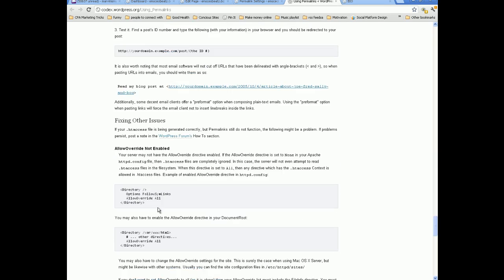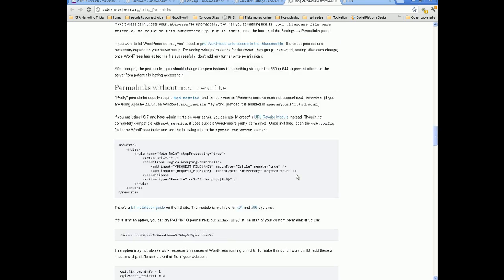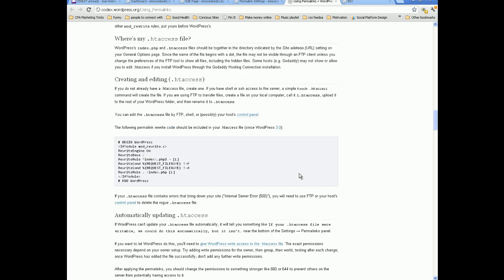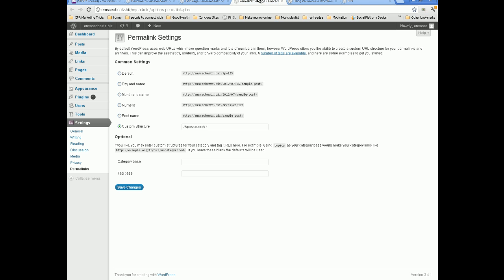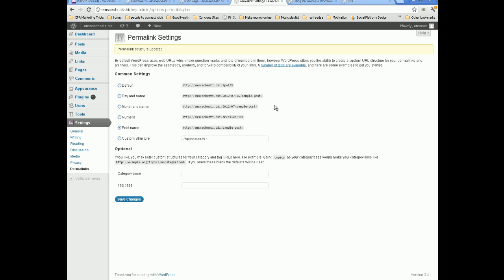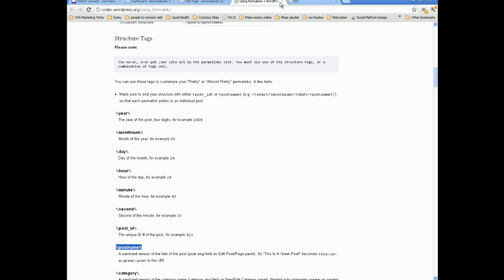But you basically just scroll, it's on this page somewhere. Or you can just copy it right here where it says postname. You copy that, then you go back and make sure you put the /, then paste postname, then another /, and then you hit save. Alright, and that's that. You can close that page.